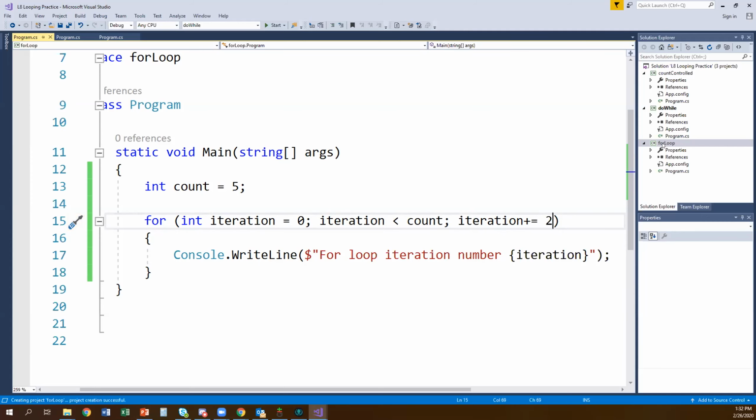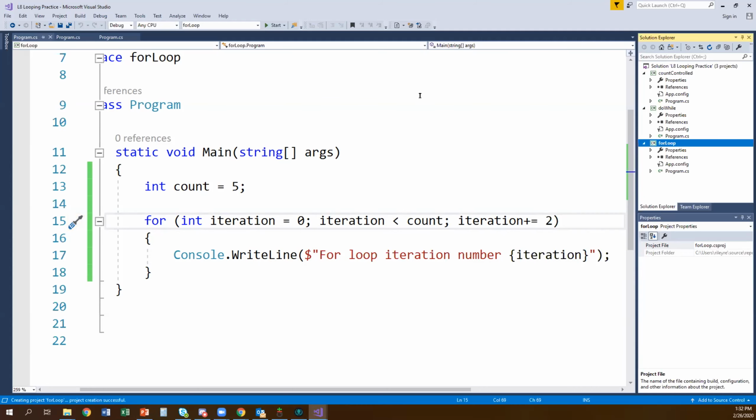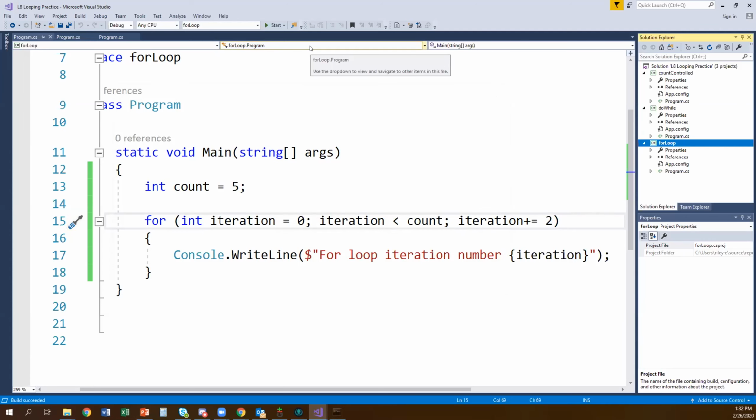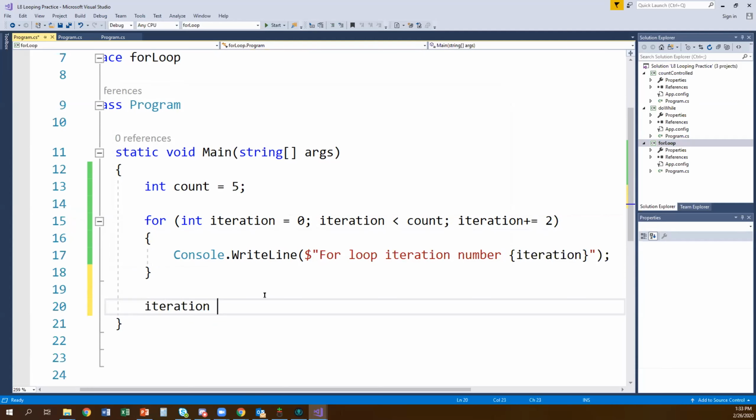Make sure my for loop project is the one that's going to run as my startup. And then since we did 2, I've just got 0, 2, and 4. So very cool. Now my iteration variable was declared in my for loop. So that means it's local to my for loop, and I can't get to it anymore outside of my for loop, right?